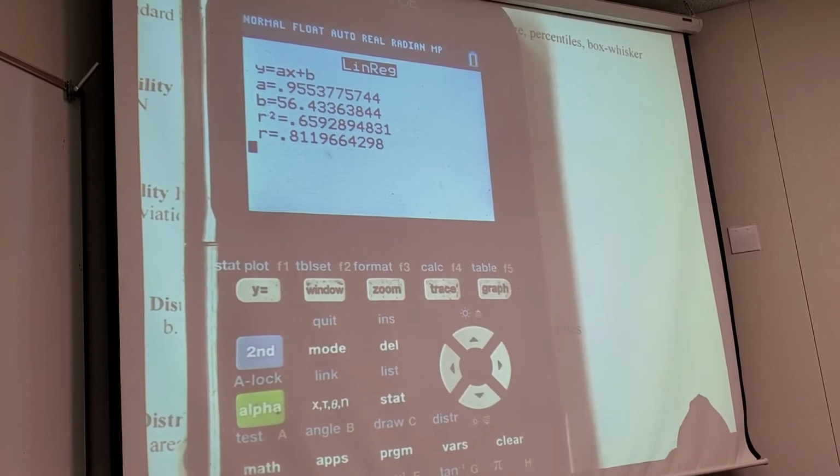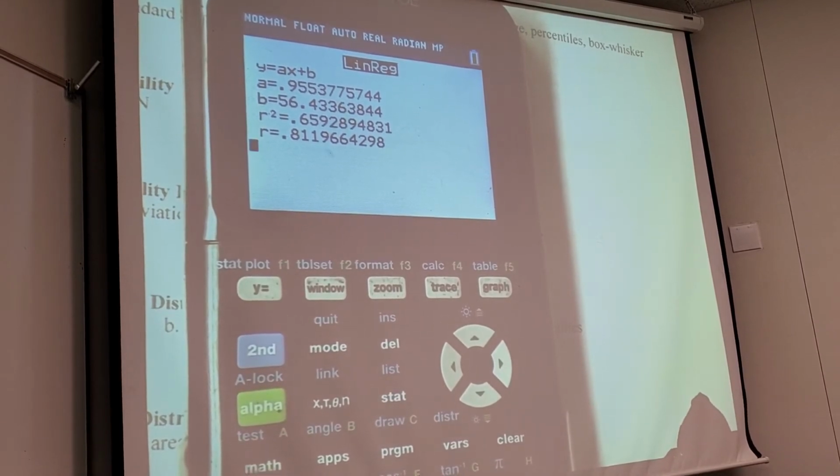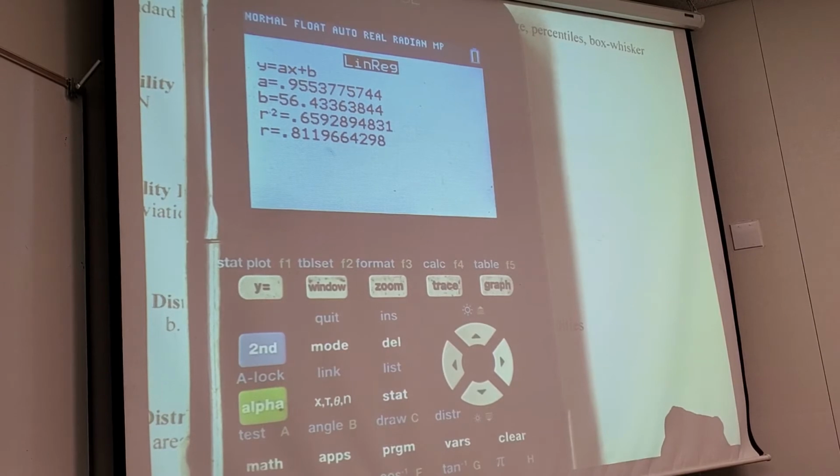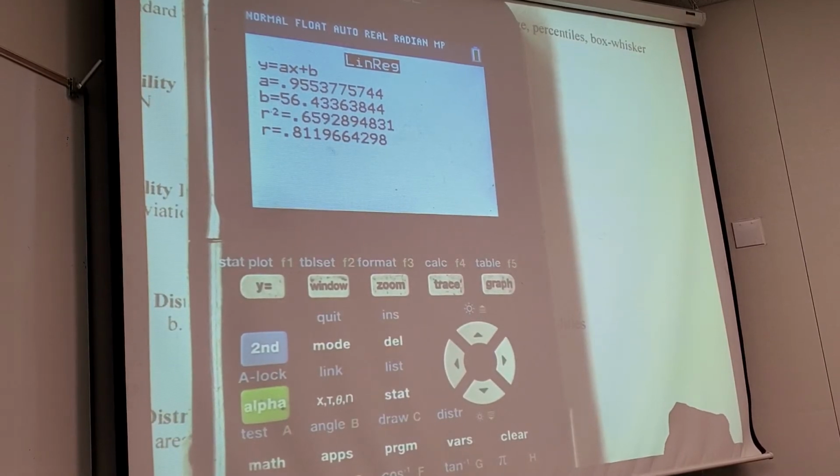Oh, this is yours. L1, L2. All right. L1, L2. Oh. Frequency list. It thinks the frequency is L1.